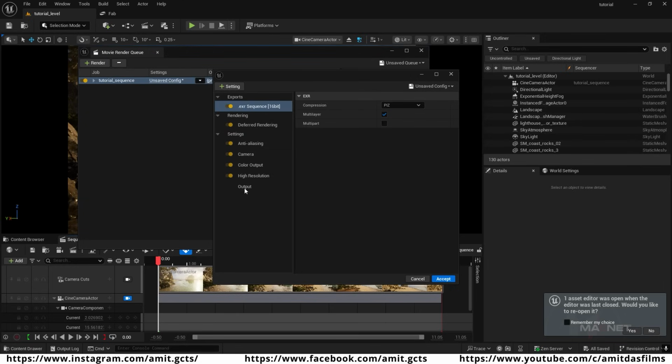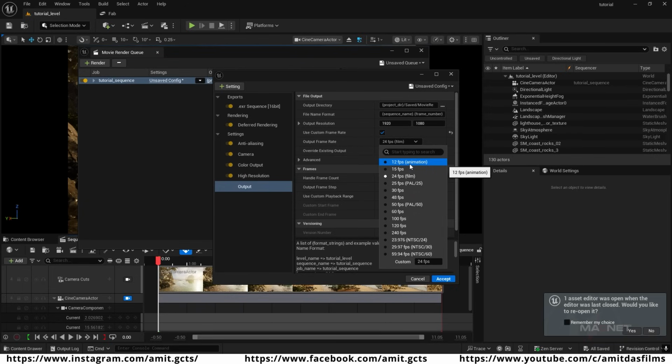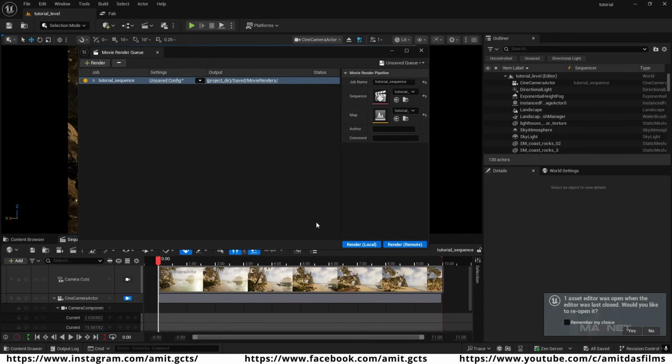Then finally we go to the output and from here you can change the directory where you want to save your renders. And also from here you can change the resolution as you desire. And then we click on this use custom frame rate. And when you click here, you can change this value from here. So generally I'm using the 23.976 settings here, but you can change it to maybe 60 fps or so. And then finally just click on this accept. And then just click on this render local and your file will be ready.